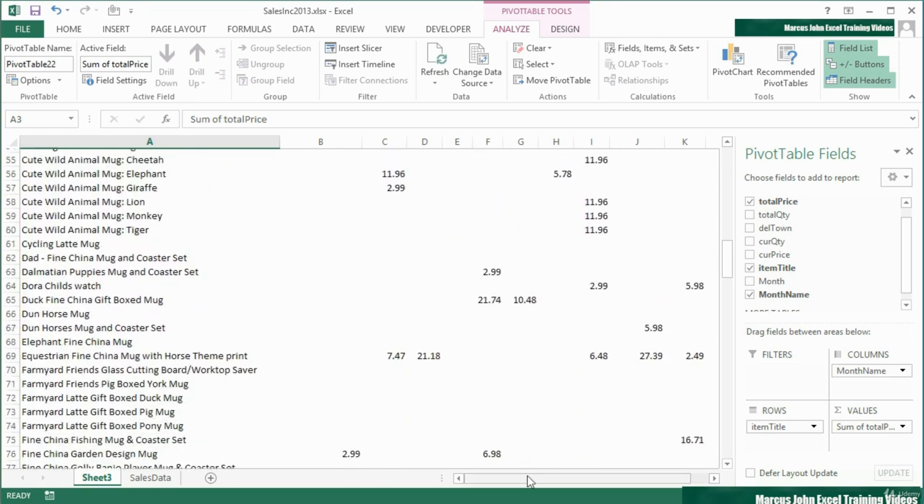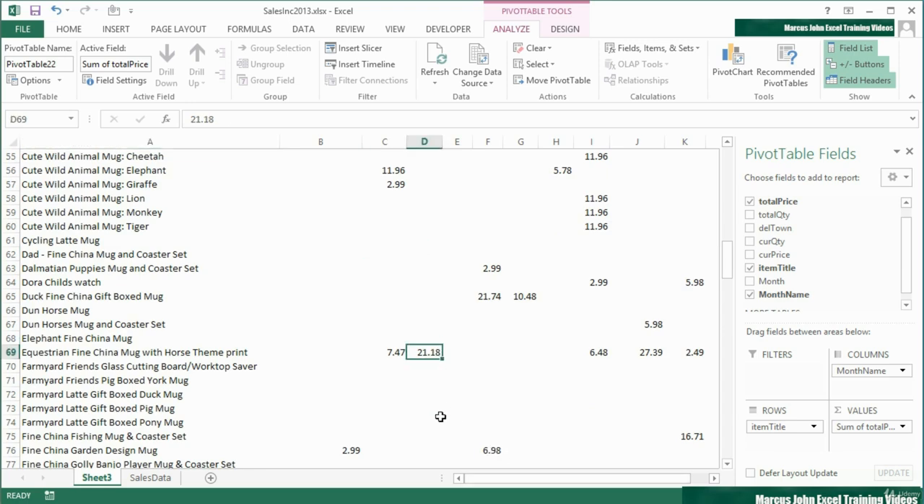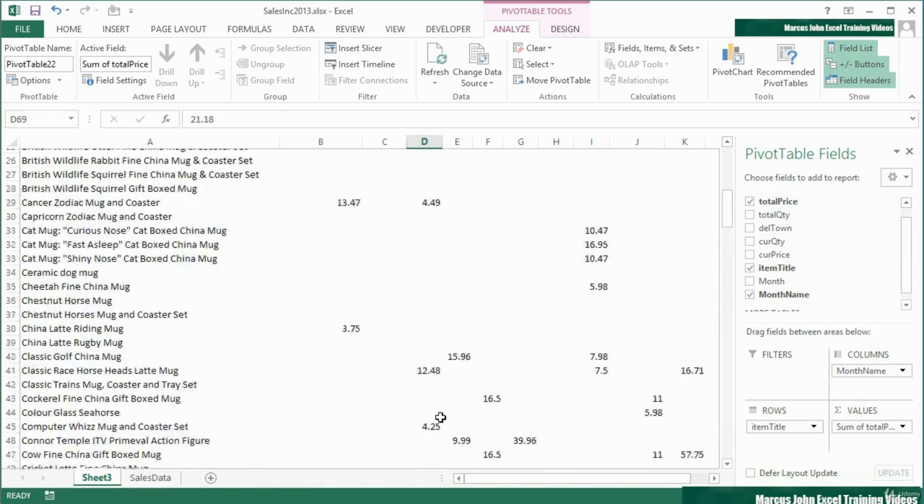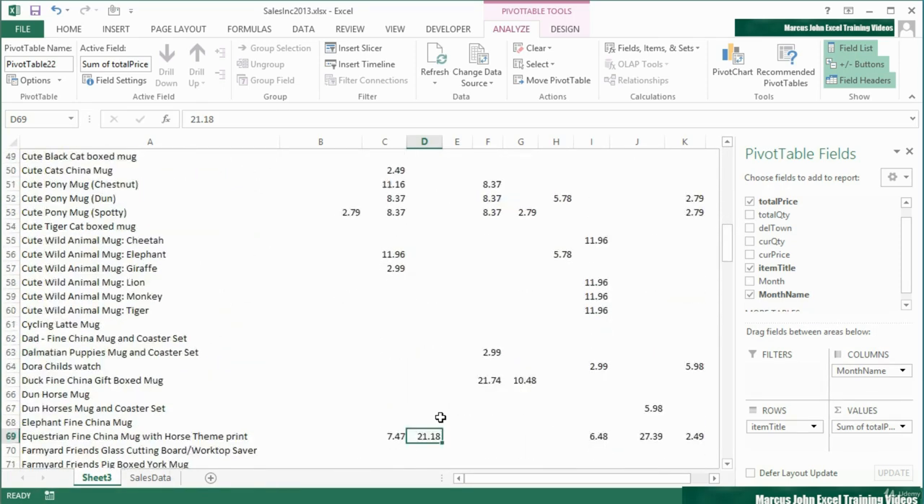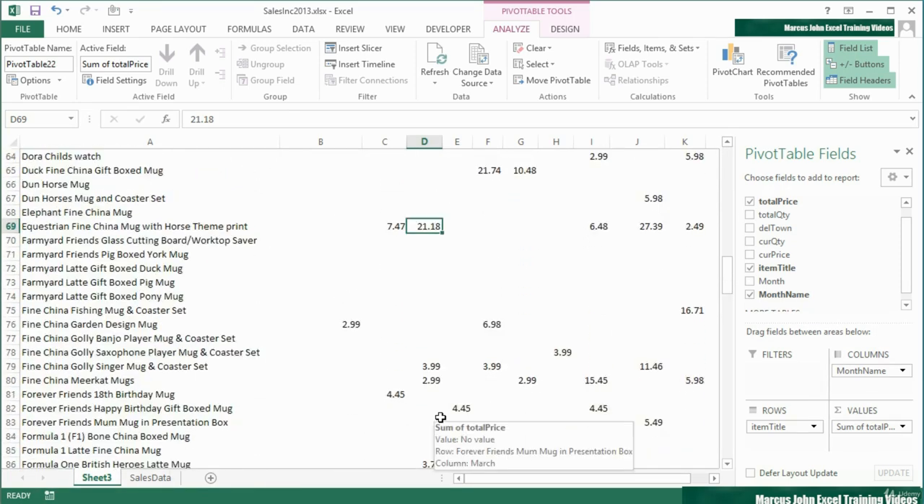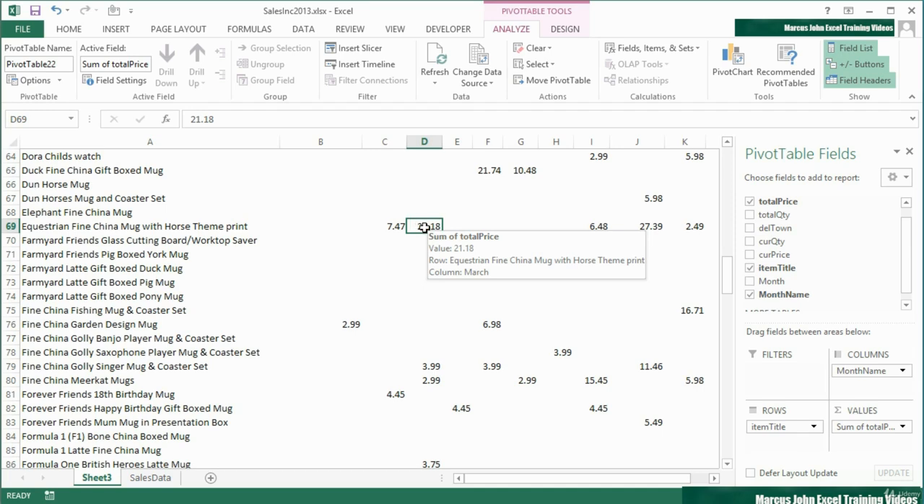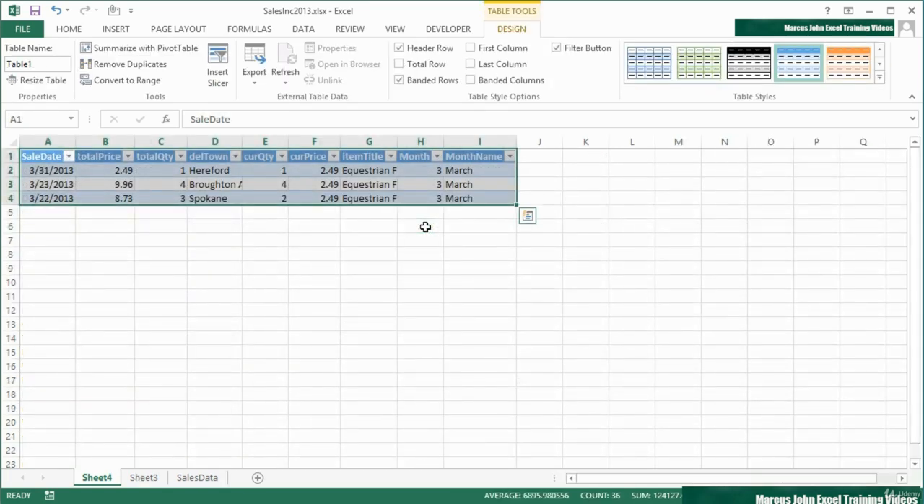Now, if at any point you find a number, this one here, for example, 2118, the question being: find China mug with horse theme print in March, and you're not quite sure that you trust the number 2118, where's that been derived from? If you ever want to see a breakdown or analysis of how Excel has got to that value, simply double click it. And what it will do is make an extraction from the data that the pivot table is based on and show you the rows, so the whole rows, not just the numbers that it's adding up to get the number, that it has used to give you those values.